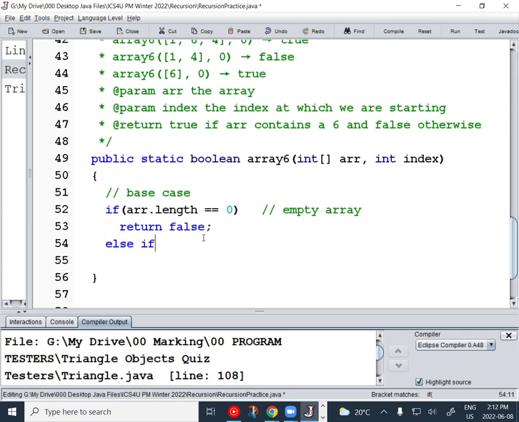Now, next, let's check in the array at the given index. So if ARR at index is 6, right? What do we return? What does that mean? We found it, return true.